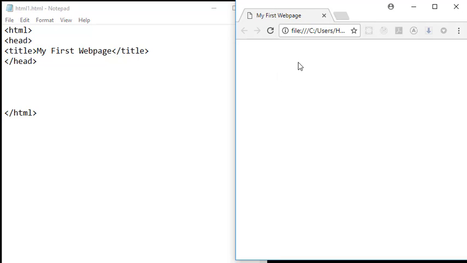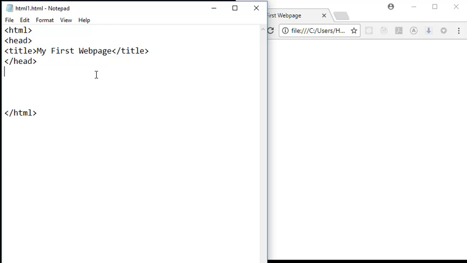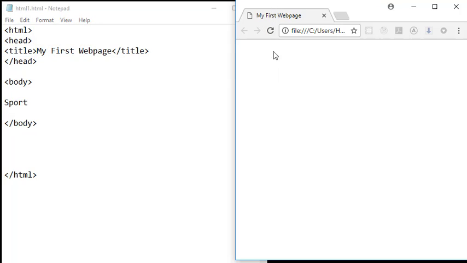And obviously we need something to fill this blank space up, and we'll write some text here. So for writing text, we need to type in body, and we need a closing tag as well. This is where your content goes. So in between, I'll write some text and I'll type in, let's say, sports, and I'll show you this quickly. And as you can see, it's really small, just at the top of the page.